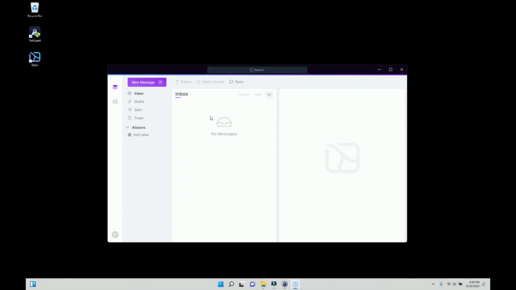Now that our mailbox is set up, you can see we have a very clean and very basic interface, which provides all the major functionality we need in terms of our inbox, drafts, sent, trash, also the ability to create aliases. So an alias is where you can basically create multiple email names attached to your domain.